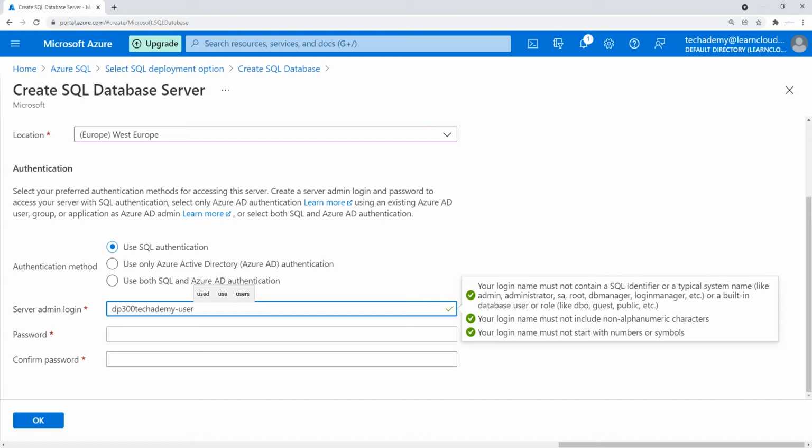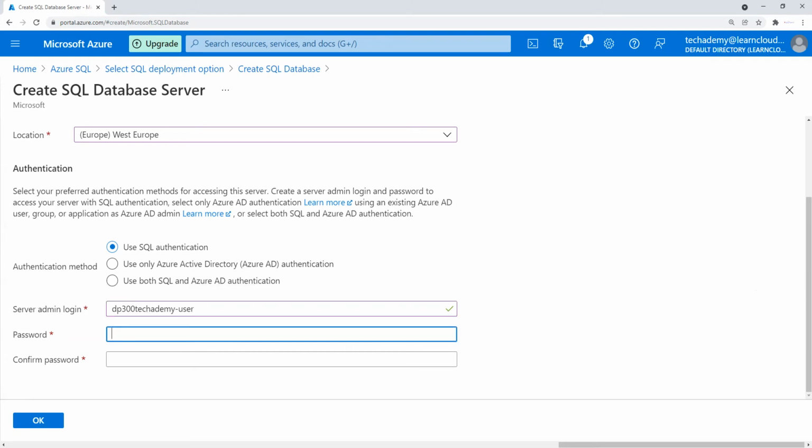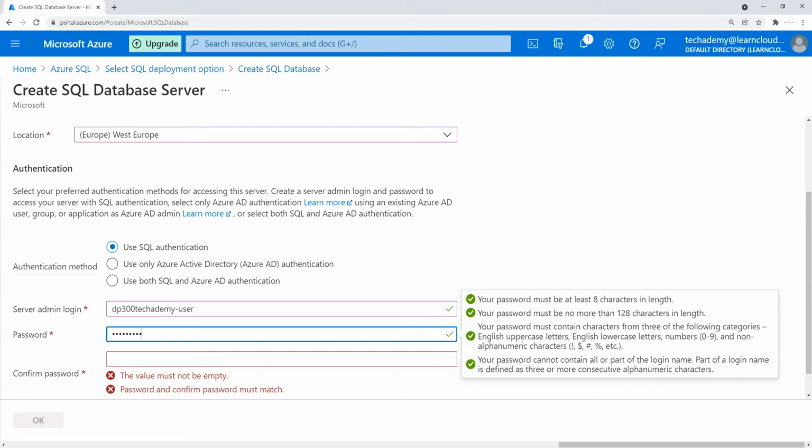And as you can see there is one more criteria, that your login name must not include non-alphanumeric characters. So make sure that when you are creating a username, it should not contain that. Also, your login name must not start with numbers or symbols. So it is as simple as that. You have to fulfill the criteria, then only it will allow you to go ahead with creating the password. So now I'll create a password and give a password here.